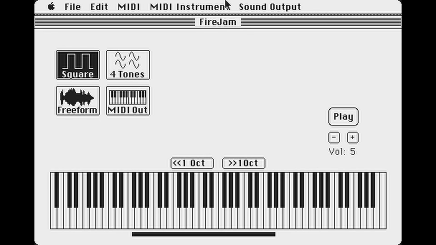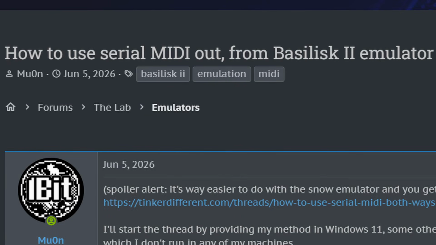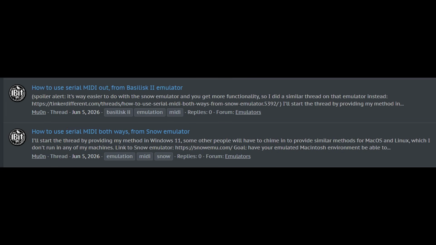This saves a huge amount of time because my old workflow of doing all of this would be to compile something in Basilisk II, then package it in a .dsk file, and bring this SD card to my hardware Mac Plus in order to test any change. I've since discovered how to do something similar in Basilisk II, but it's a Windows-only solution, and it depends on two old third-party softwares which may not be available for all time. If you're interested in both how I do it in Snow and Basilisk II, I've written threads about it in the Tinker Different forum. Links below.